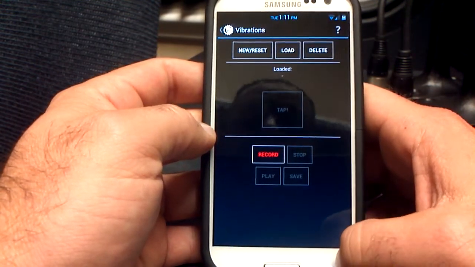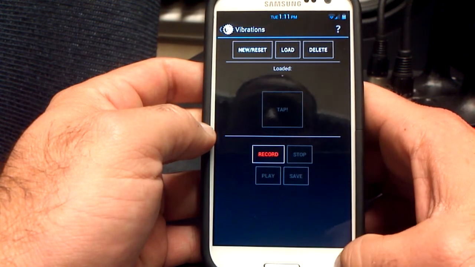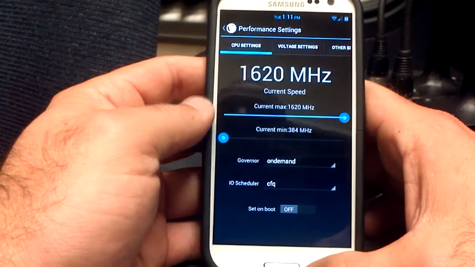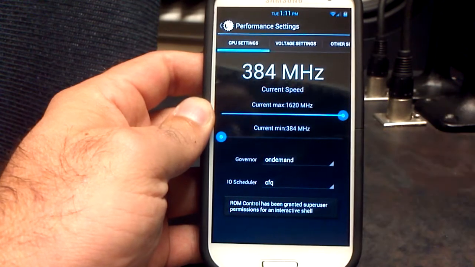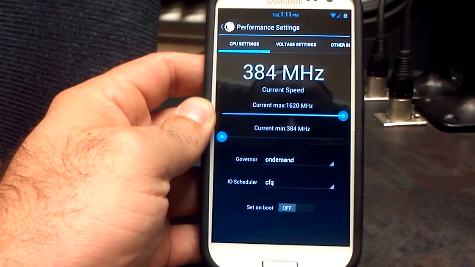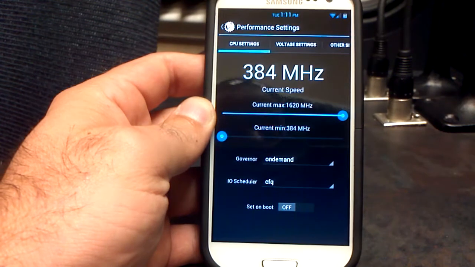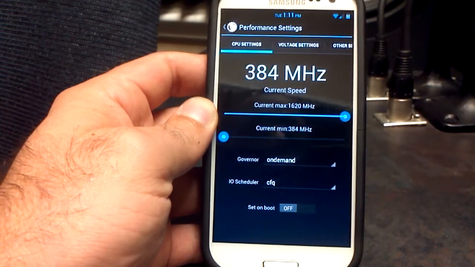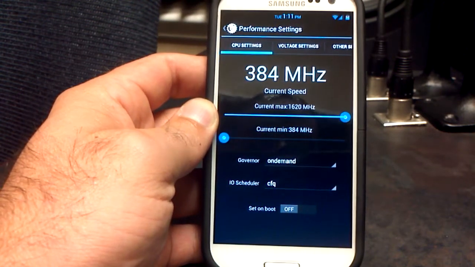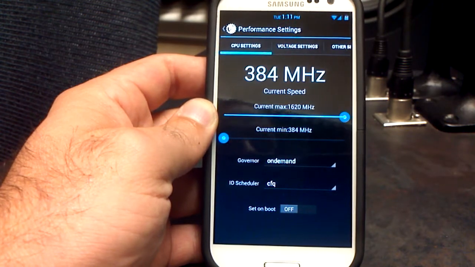Change the vibrations as well, which is a new one for me. I have not played around with this one yet. And performance down at the bottom here. This is pretty cool. It actually shows you the CyanogenMod kernel is actually overclocked to 1.6 gigahertz instead of 1.5 gigahertz, 1.62 to be exact, and 384 megahertz is the bottom of it.